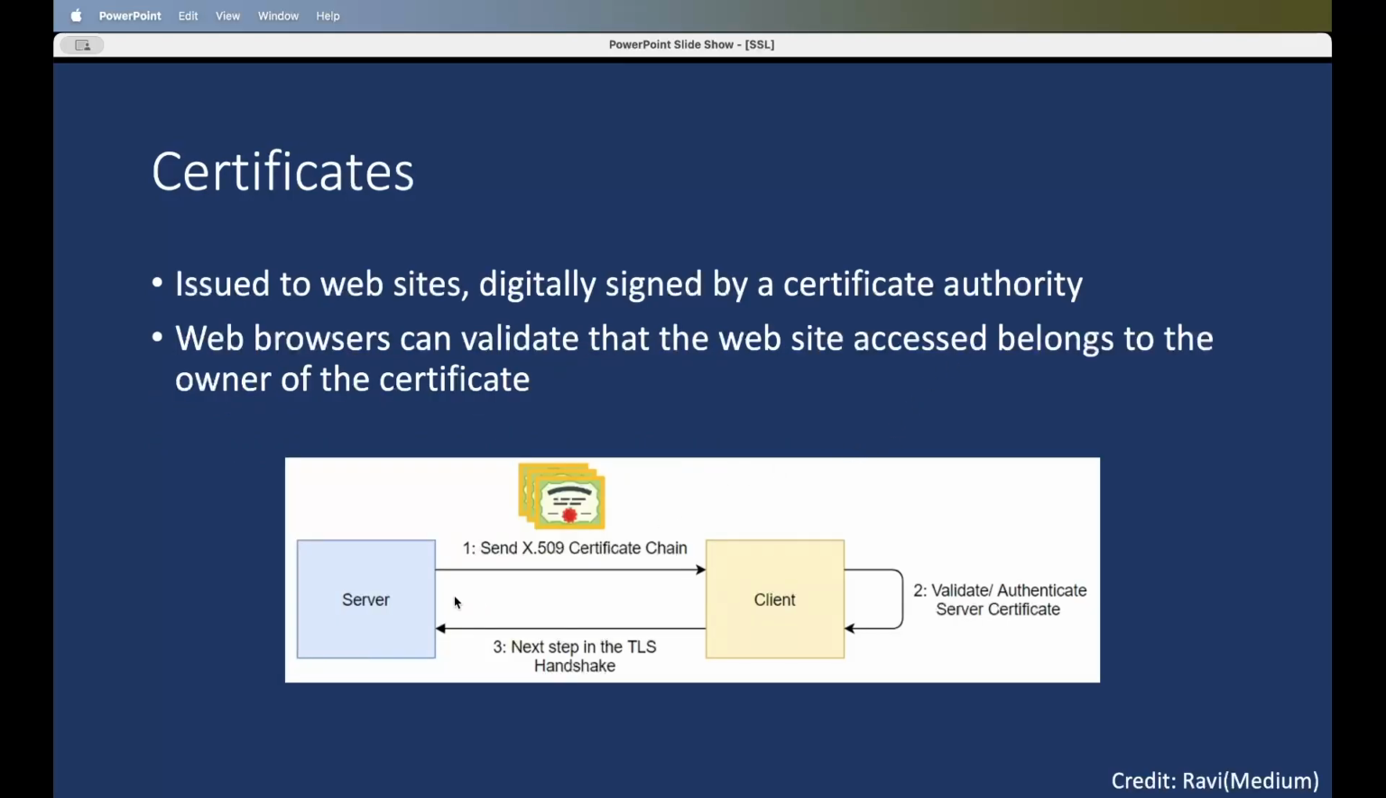Certificates are issued to websites. They're signed by a certificate authority, and the web browser, the client, can see these certificates and authenticate that the server is actually who it says it is. So we know that the owner of the server is who they say they are.